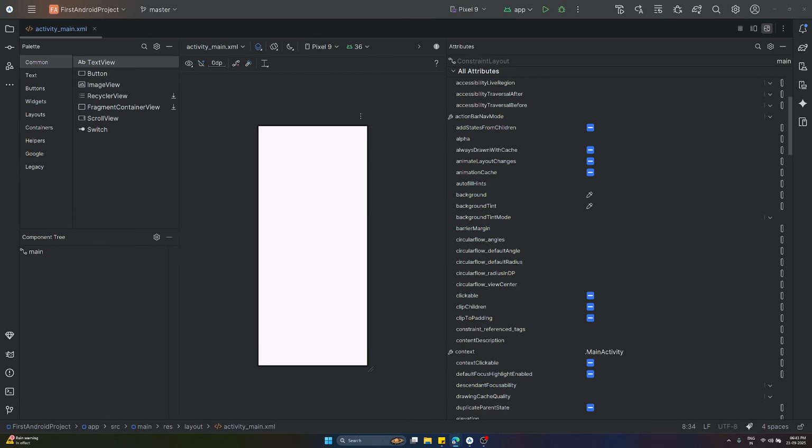Today we are diving into one of the most important components in Android development, that is nothing but the TextView. So if you are new to Android Studio or just getting started with Kotlin, this is a must-watch tutorial. By the end of this video, you will know exactly how to create, customize and program TextViews like a pro. Let's get started.